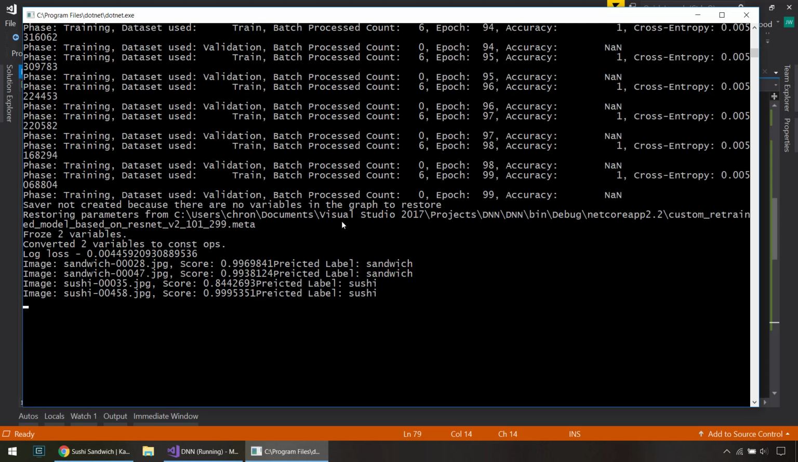So there we go, everyone. That's how you can use ML.NET to create a deep neural network for image classification.